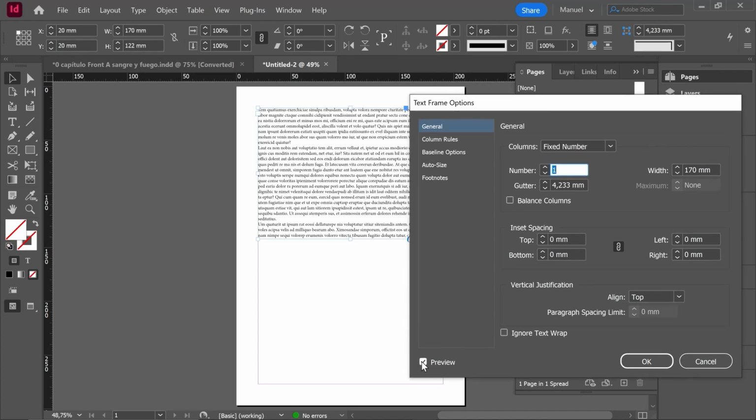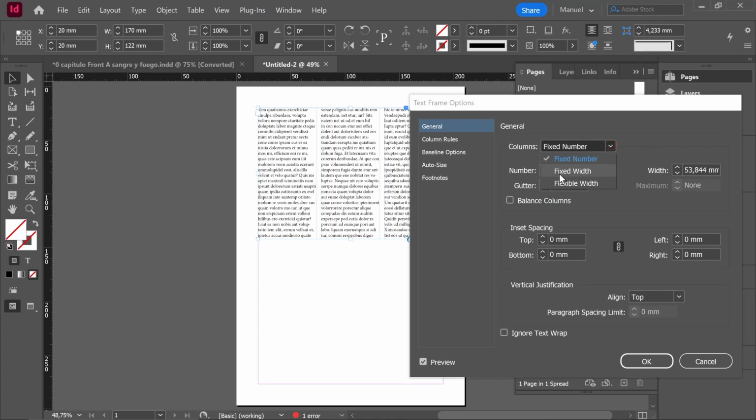I recommend you turn on the preview, and then let's start changing the number of columns of our text box. Number, instead of 1, let's say 3. According to this first menu, columns are determined by a fixed number. They could be determined by a fixed width or a flexible width.